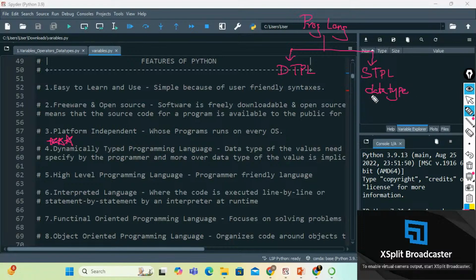Akhil, I did not understand this. Can you please explain with an example? Yep. For example, I want to store 10 in X. 10 is an integer, right? So I have to explicitly mention int. I am telling the interpreter that X holds only an integer. That is nothing but statically typed programming languages.